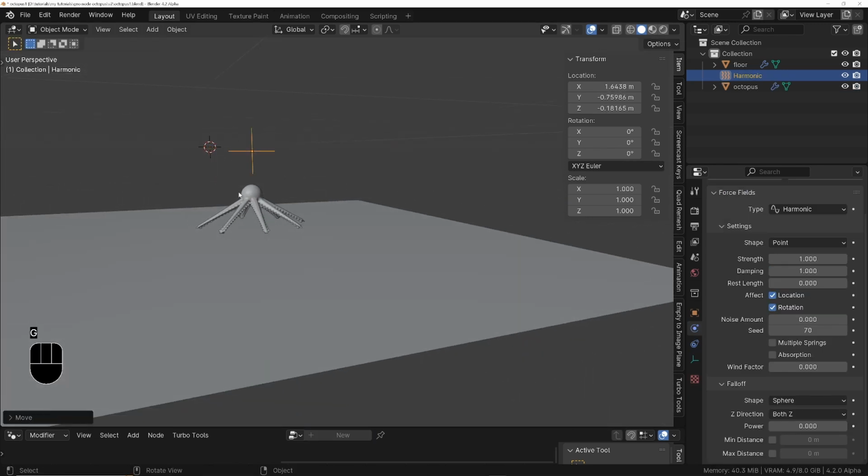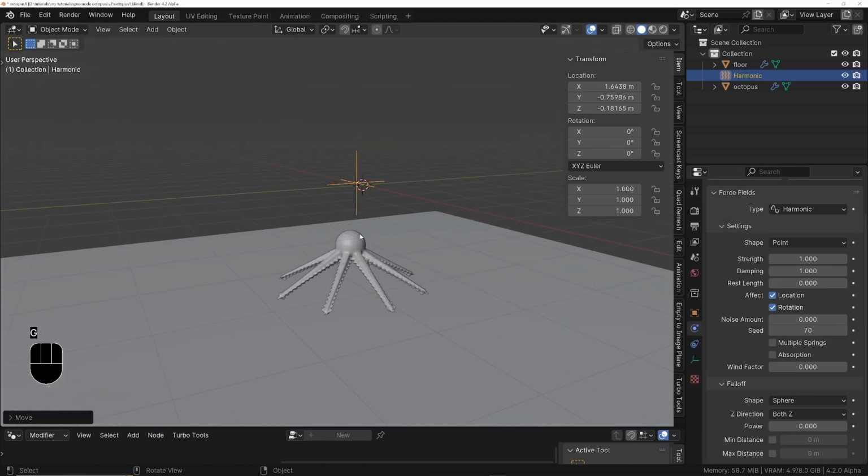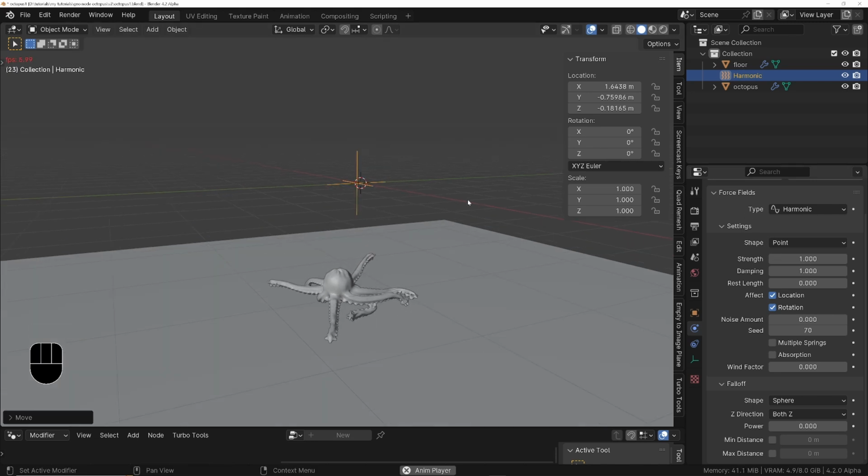Put this above. And if we play back the simulation, no effect yet really, because the value for this harmonic force field is quite low. Let's change the strength to 50. You can see now it's having an effect on the octopus because it's basically just a cloth simulation. Maybe we change it to 200. It's going to suck it up. And then we could turn it off and it's going to just drop down.